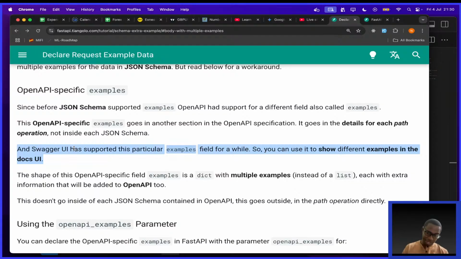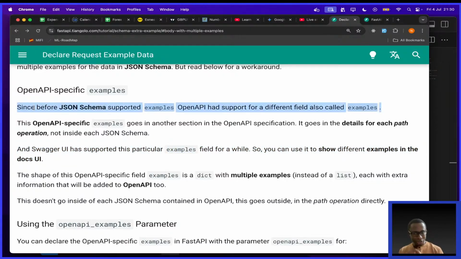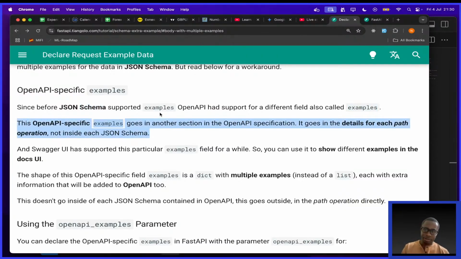Okay, so I want to read everything again. Since before JSON schema supported examples, OpenAPI had a different field also called examples. So JSON schema supports examples, but OpenAPI also had its own, so there are two fields. OpenAPI has a field called examples, and JSON schema also has examples. They're saying this OpenAPI specific examples goes in another section in the OpenAPI specification, and it goes in the details for each path operation, not inside each JSON schema.